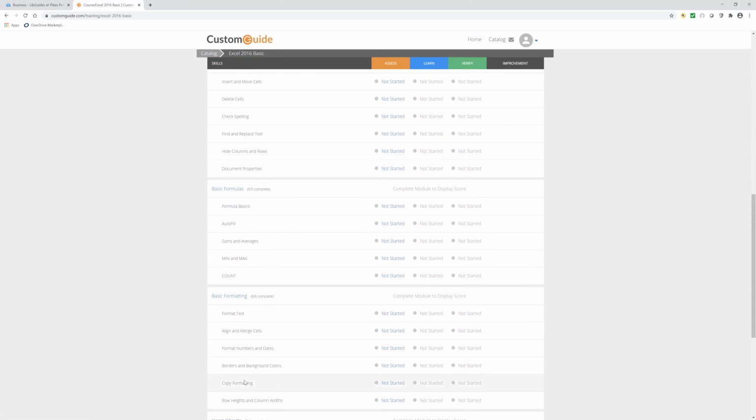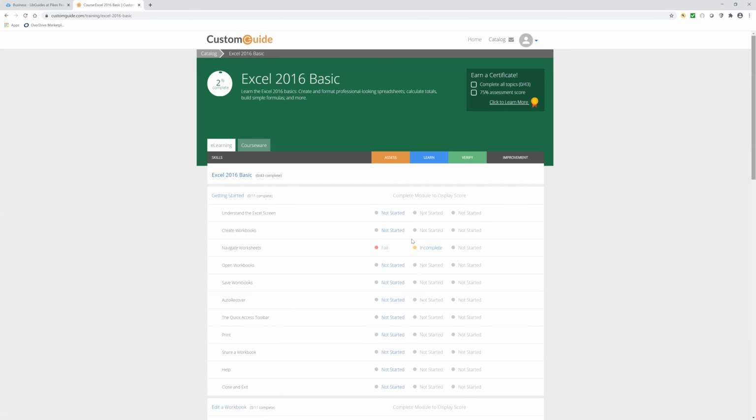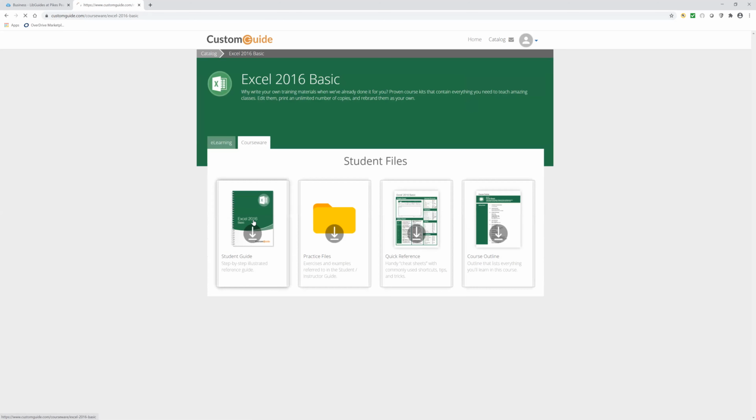But if you just want certain types of things like format, numbers, and dates, you can actually click on this one and go ahead and learn just that information. You don't have to do it in any specific order. So I'm just going to click on Understanding Excel. Okay, so here's the student guide. It'll walk you through everything, including the lessons. You can take them as many times as you want.